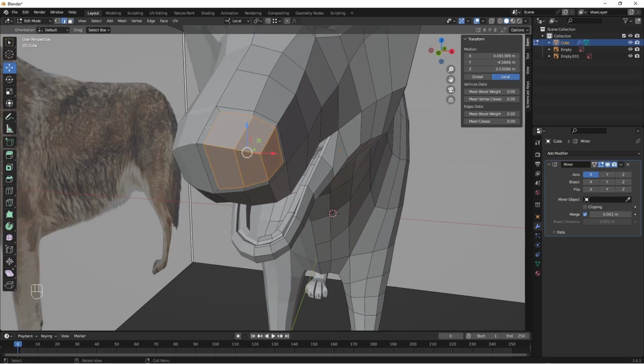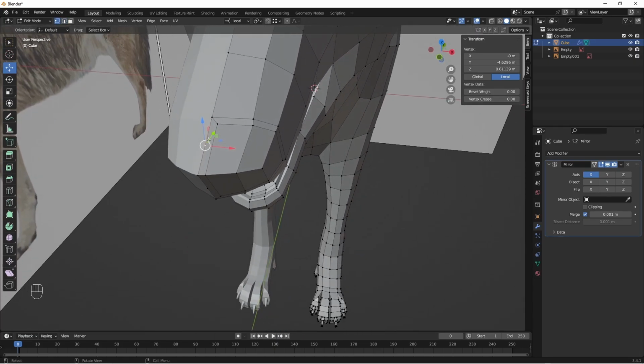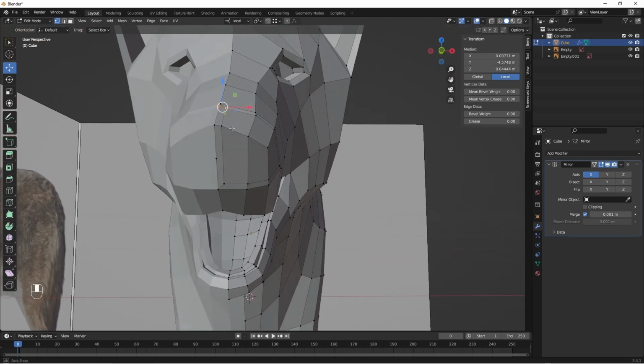So subdivide the edges in the center of the nose. This will create a vertex in the middle of each edge. Move each of these vertices along the edge by pressing G twice. Finally, join the vertices with the ones created by the inset. To join the vertices, select both of them, then press J.